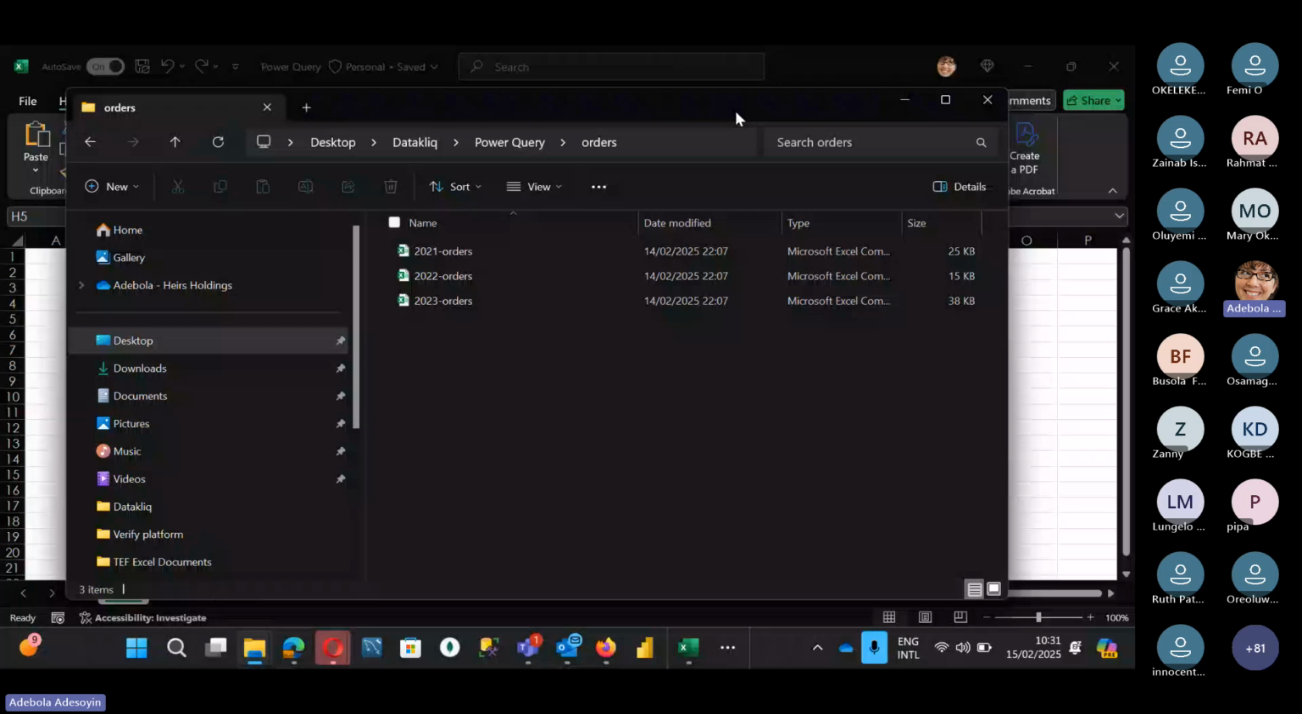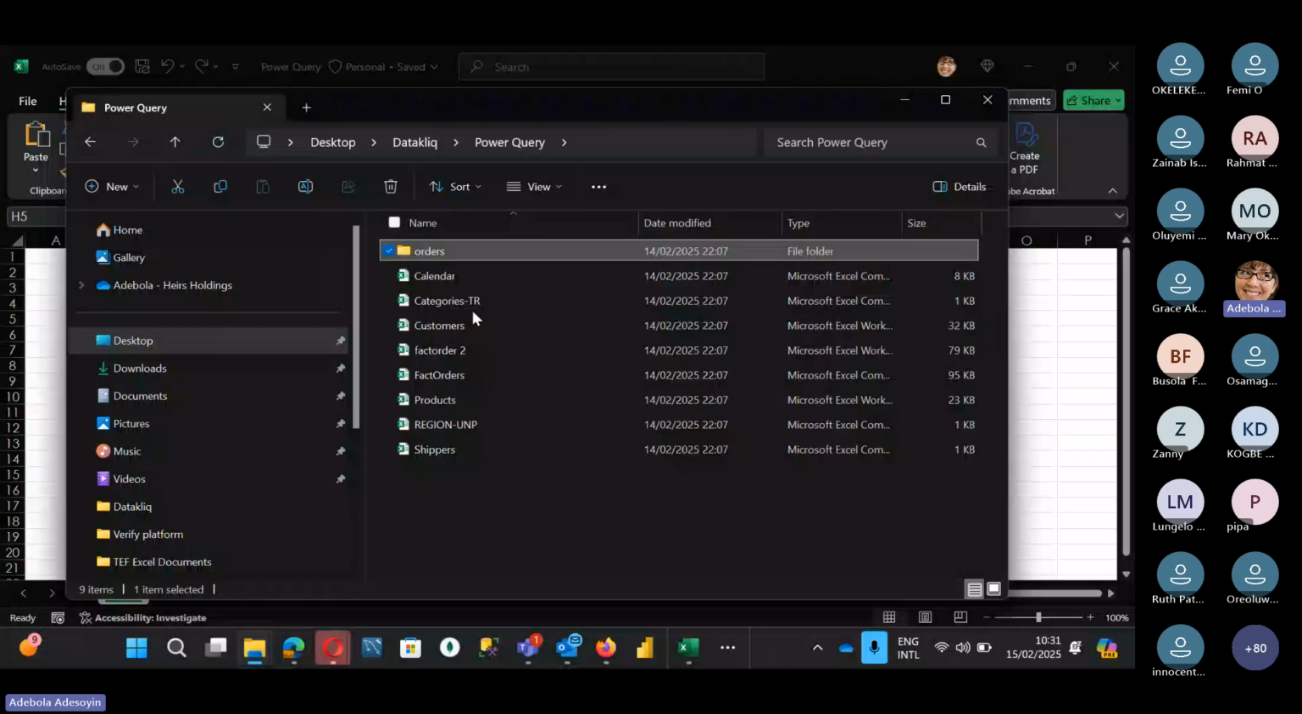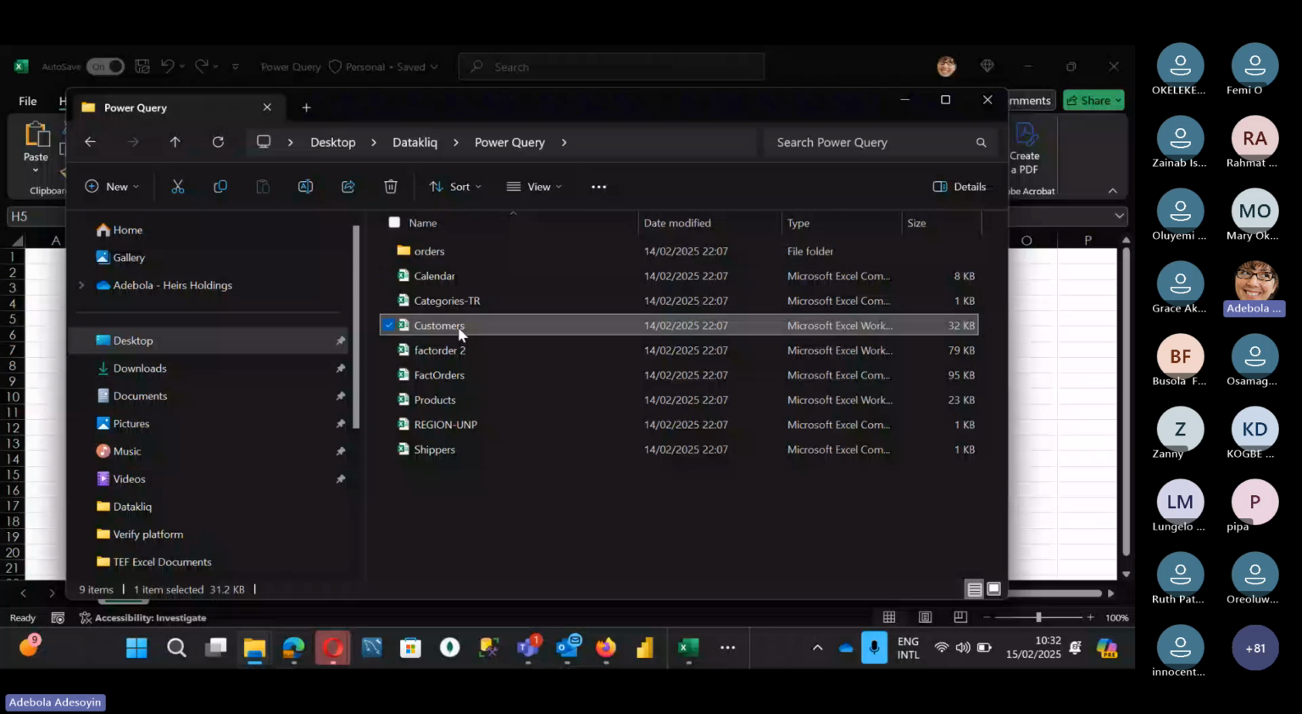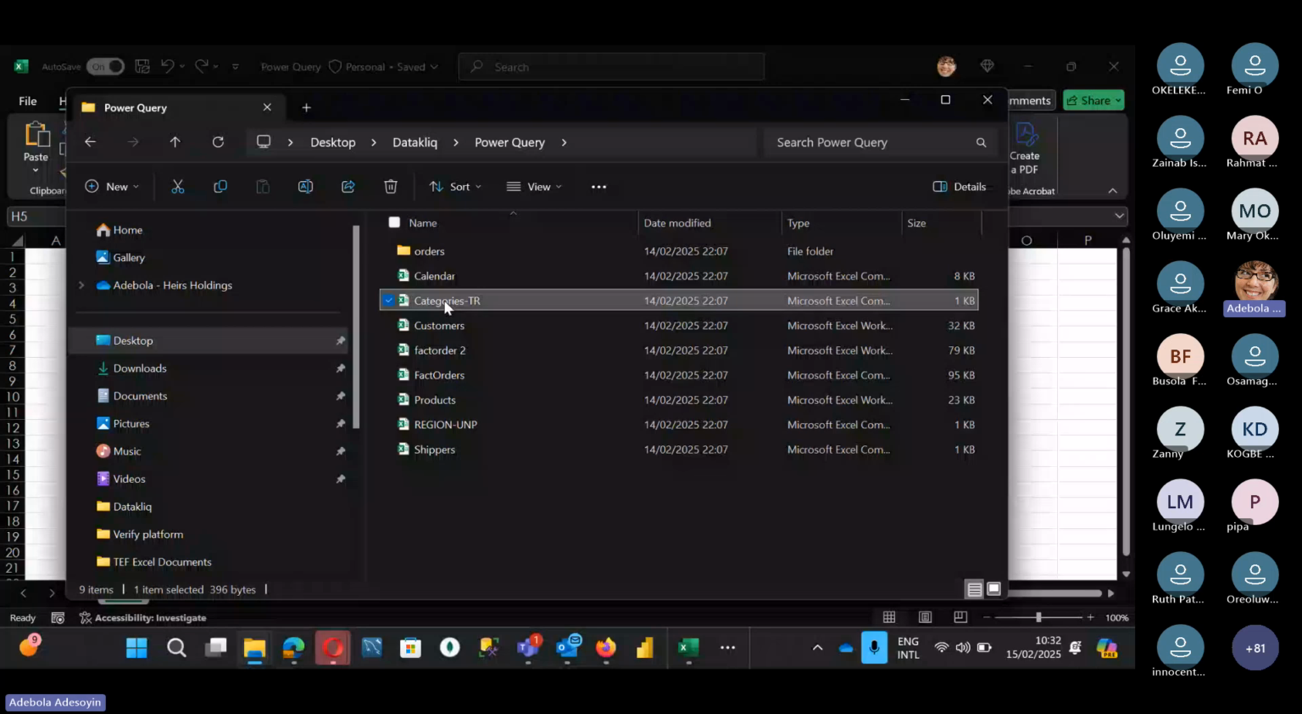Apart from the orders table, I also have a customers table. Every customer that comes into my store, I have their customer ID and their customer details, like their names. So that's a customers table. Apart from that, I also have a categories table, which is like a product categories table. We have product categories and product subcategories. All those are already in another separate table. Then I have a shippers table, for those people that order online.